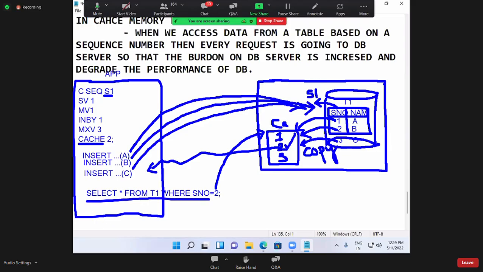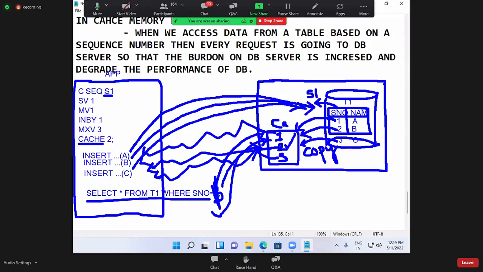If the next request I'm sending is 3, then again this request will go to where? Cache memory, and it finds whether your requested number is there or not, and if it is there, it will send it to the client application. Next, if I want 1, this request goes to cache memory again. So now tell me, will your request go to the database or the cache? That means is there a burden on your database or not?